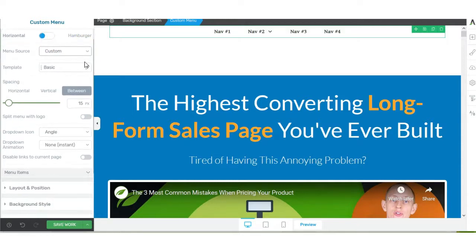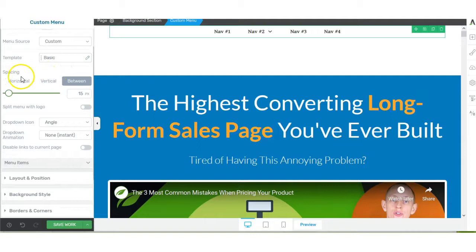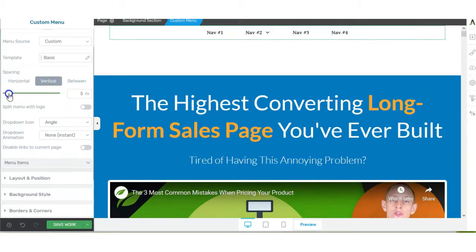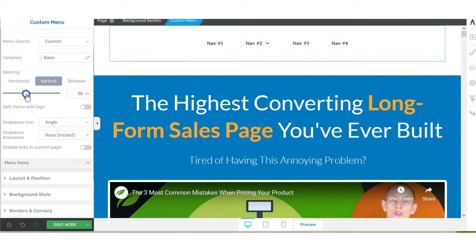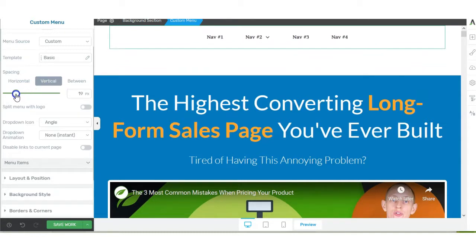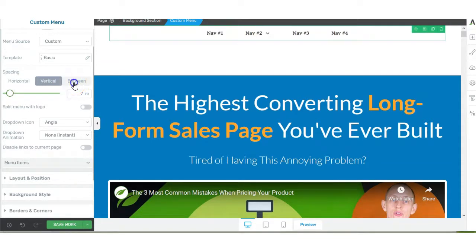While we're in there, you'll notice we have an option for spacing. If we go here, we can go to horizontal spacing. If I click there and move this bar along here, you'll see how that works. It gives you a little spacing between the different items. If I go vertical and drag this bar along, you can see it gives you an option to make it as vertical as you like. And then you have the between option, where you can manipulate the spacing in between the items.